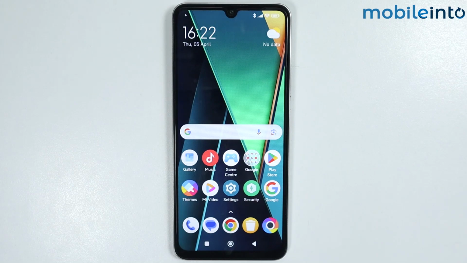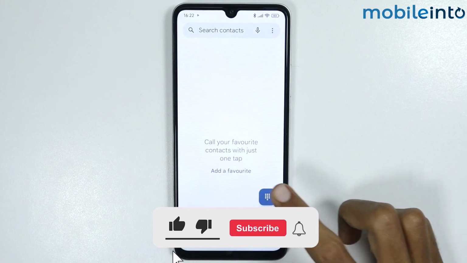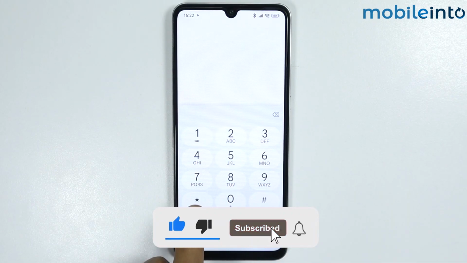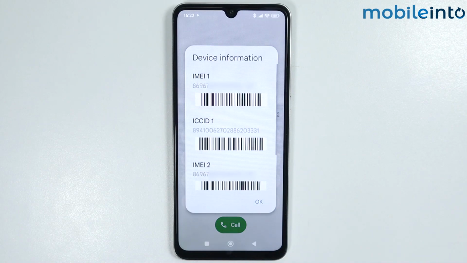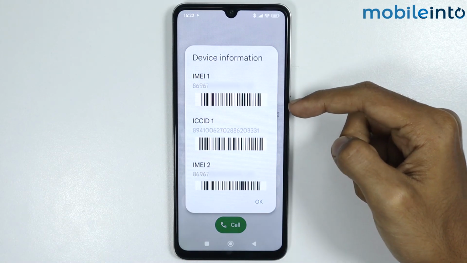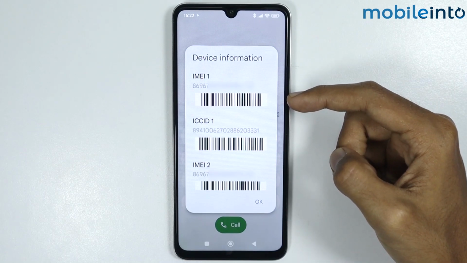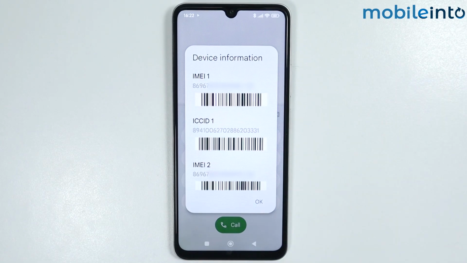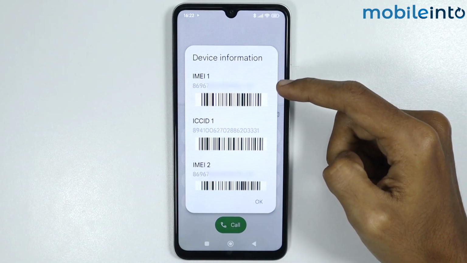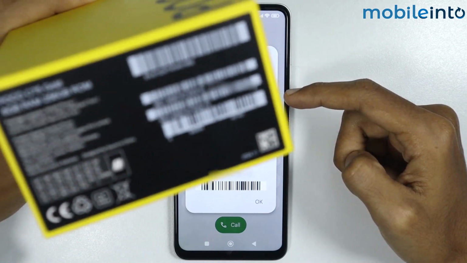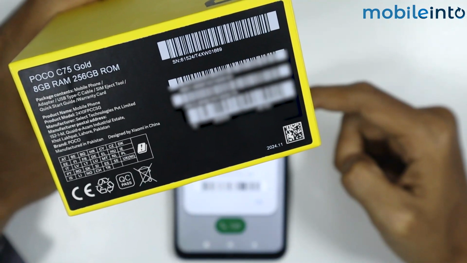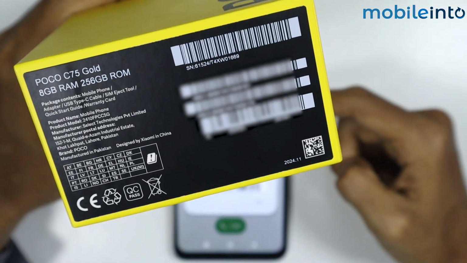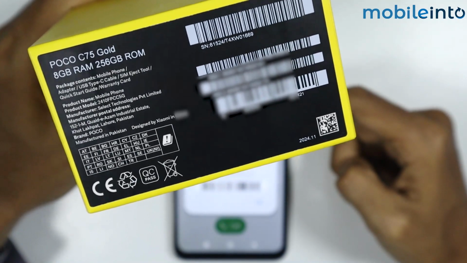real or not. Now for the first code, just open the dialer app. Now from here, just dial *#06#. Now from here, as you can see, the IMEI code of your smartphone will appear on the display. Now from here, just compare the IMEI code on the screen to the IMEI code on your smartphone's box. Now from here, make sure they are both the same.